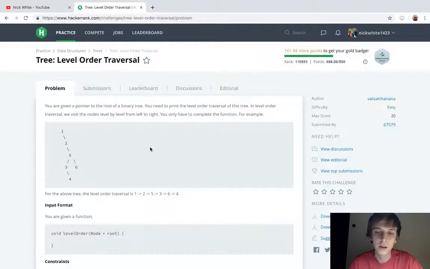So we've done in-order, pre-order, post-order traversals. This is a level order traversal. I think we did this on LeetCode as well. Basically, it's just kind of like a breadth first search.